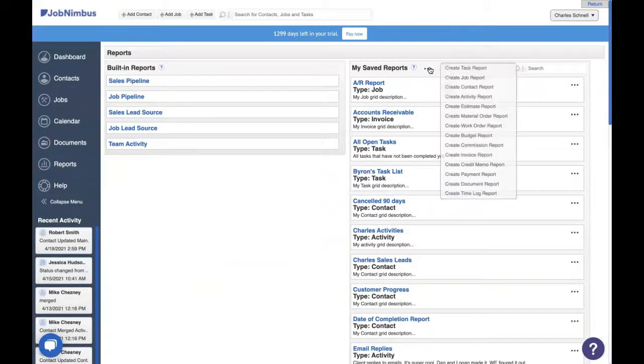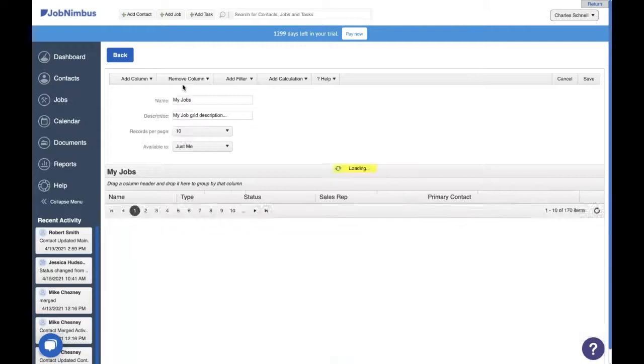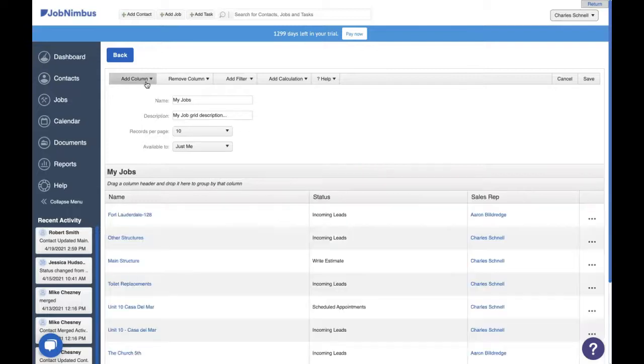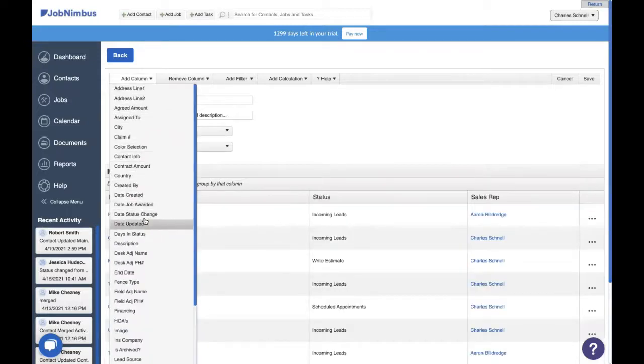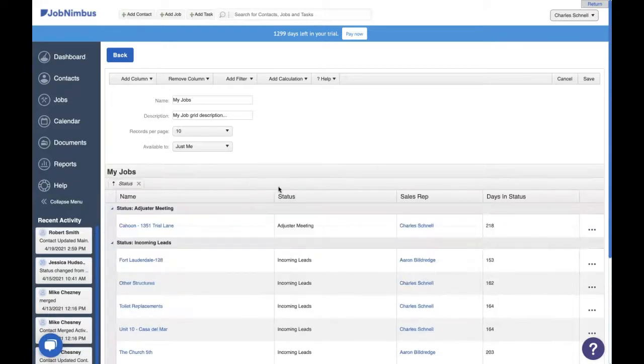In our reports, we're going to create a job report. In this job report, we want to take a look at the number of days that a job has been stuck in a status versus the sales rep that is in charge of that job. The first thing we're going to do is remove some of this information. We don't need assigned to, we don't need the primary contact, we don't need the type, but we do want the days in status column, and we want to group this. We're going to group it first by status, and then by sales rep.